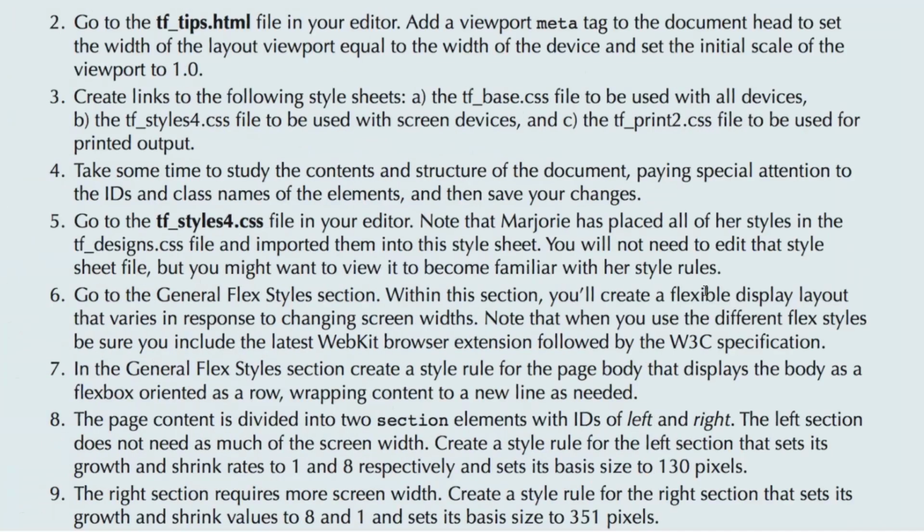So now in step 6, we're going to go into the general flex styles section of that tf_styles4 CSS file. And within that section, we're going to create a flexible display layout that varies in response to changing screen widths. Note that when we use the different flex styles, we should include the latest WebKit browser extension, so the vendor-specific extension of WebKit. And really, our first step in that style sheet is step 7 here, where we're in that general flex style section. We're going to create a style rule for the page body that displays the body as a flex box oriented as a row and wrapping content to a new line as needed.